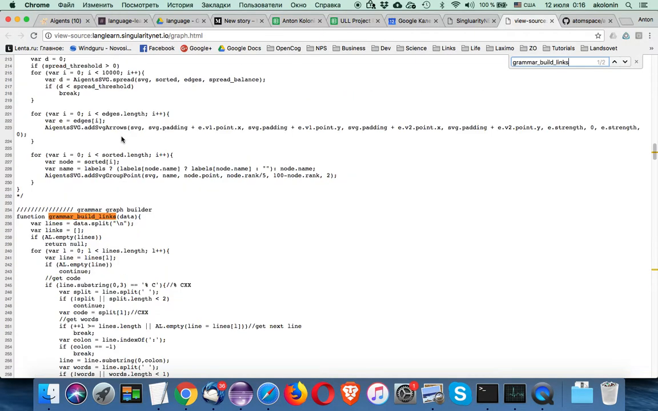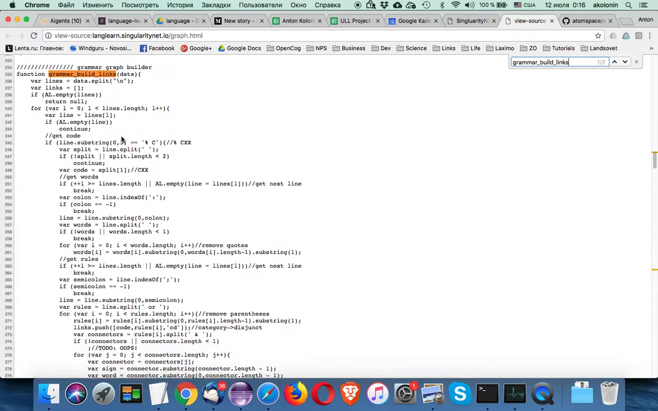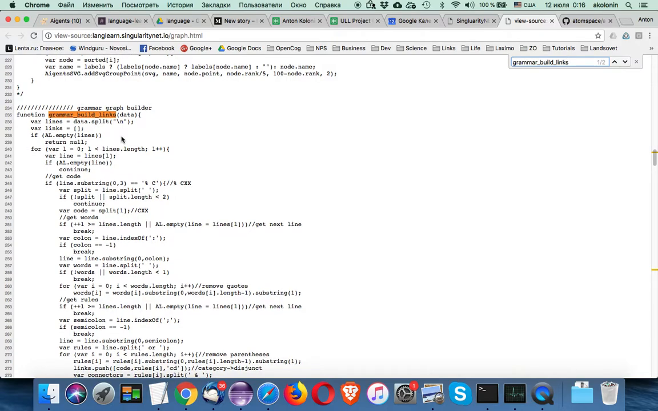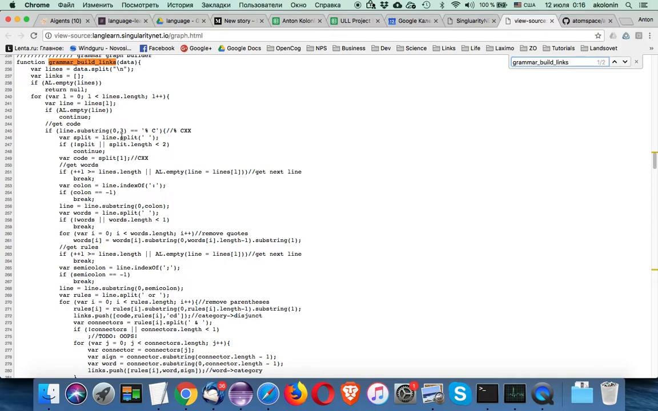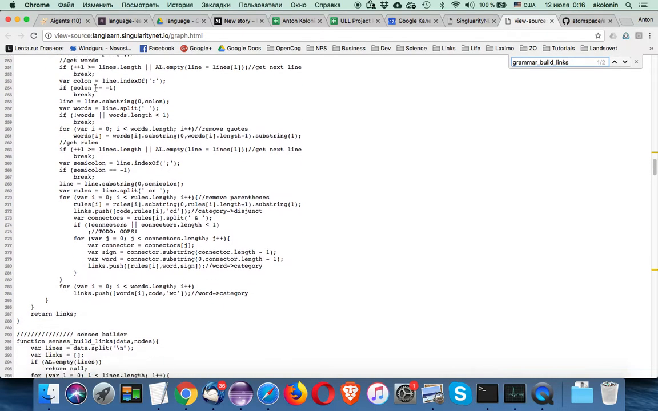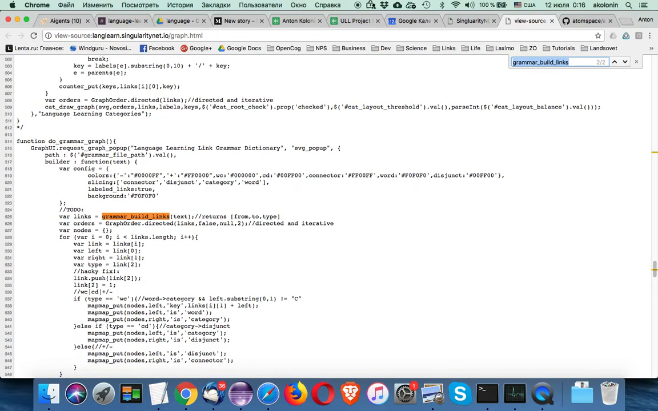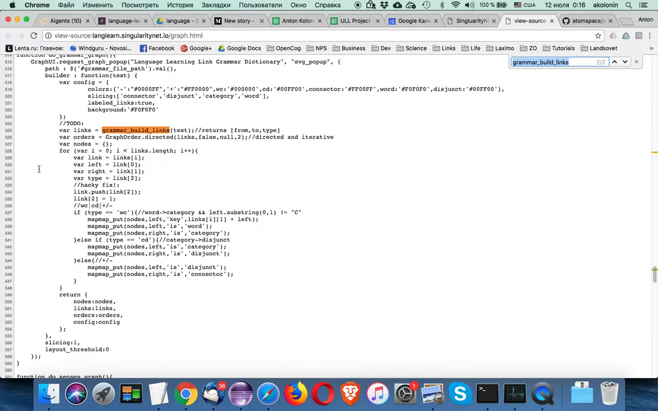It's specific to a particular file format. So here we just parse grammar in link grammar dictionary format that we use in the Supervised Language Learning project. Let's go further and see how we can call graphs.